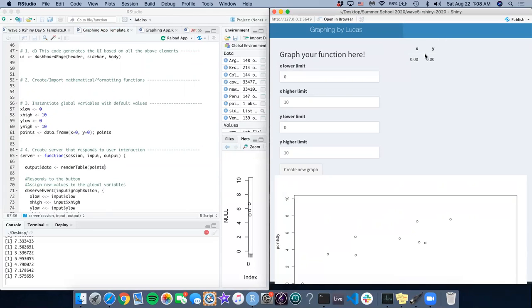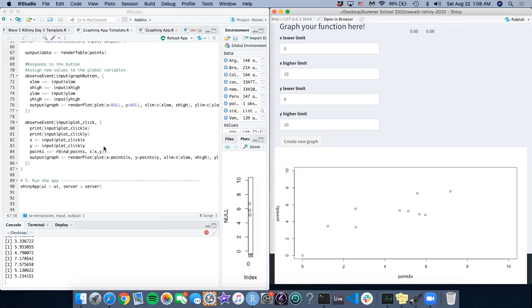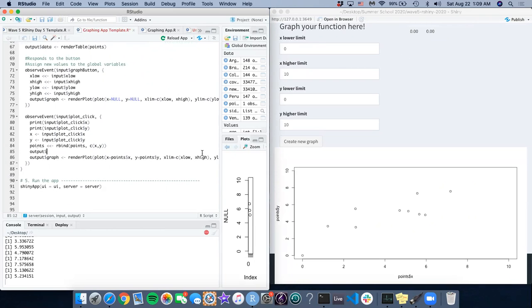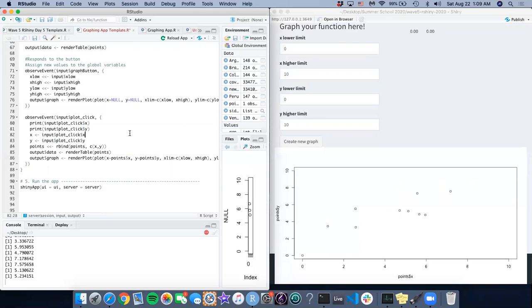So actually, we want to also update this data table every time we click a point, which means that under the observe event function for plot click, not only do we want to output this graph, we want to also change the output of the data table, which is referenced by the output ID called data. So render table, and the data table containing all the points is in a variable called points, as we created up here.